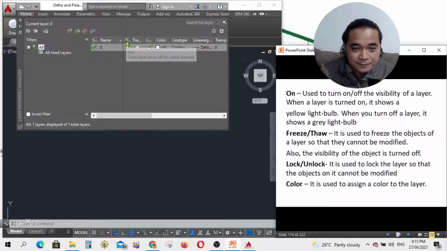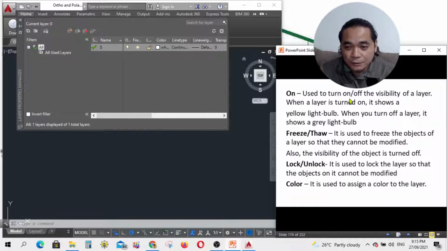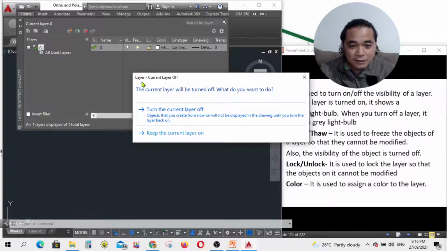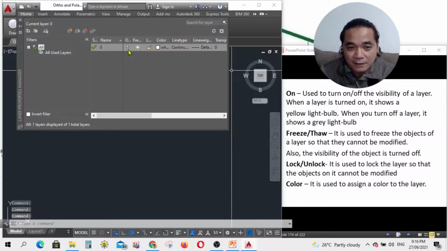Next is On. This is used to turn on or off the visibility of a layer. When a layer is turned on, it shows a yellow light bulb like this one. When you turn off a layer, it shows a gray light bulb. Let's try. But we only have one layer, so we cannot turn that one off. But if you have more layers, you can turn them off like this.